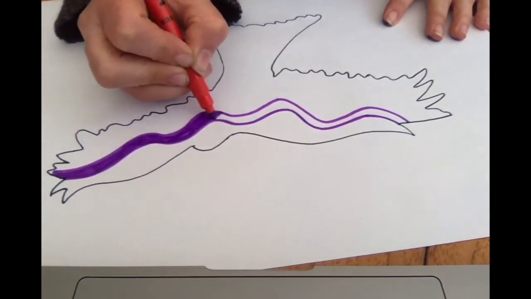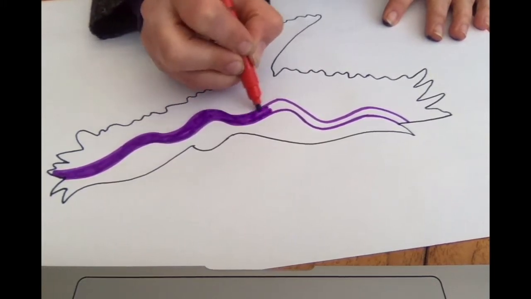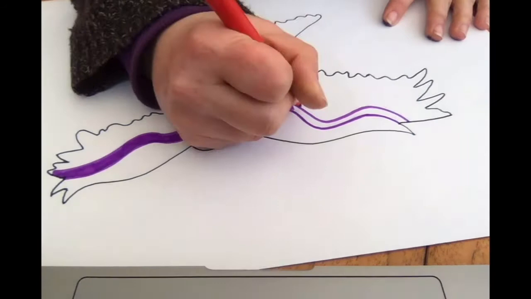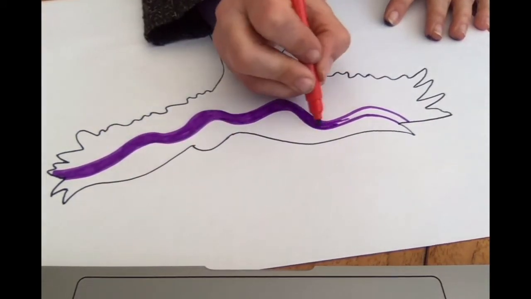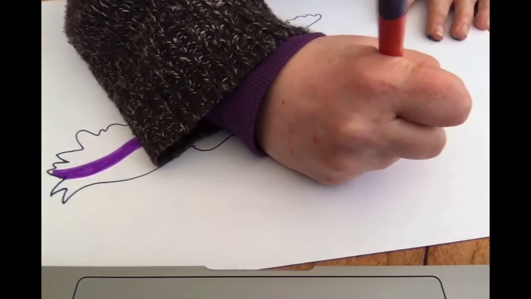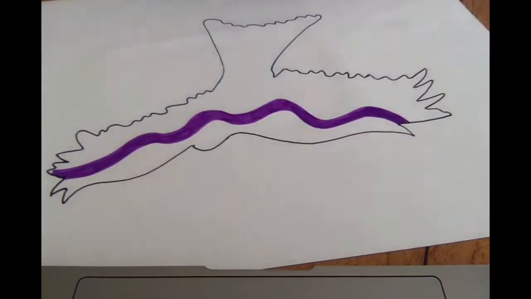This is just another idea of how we can be creative with our feedback, and it looks really fab. So you're just going to colour in between the lines. So you've got a purple wiggly line that goes from wing to wing, like that. And then we're going to do the same with red.